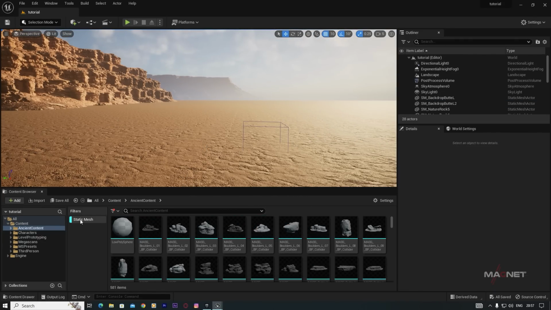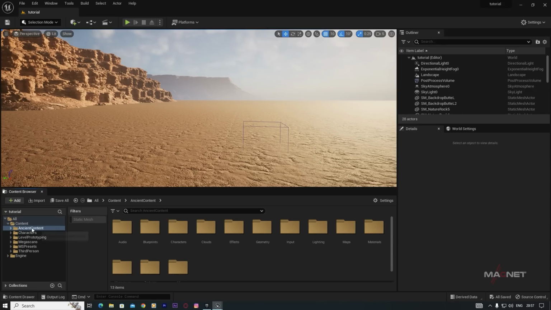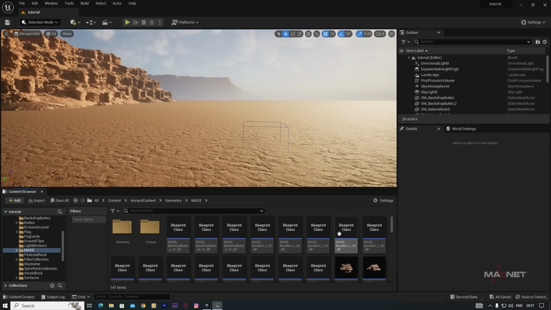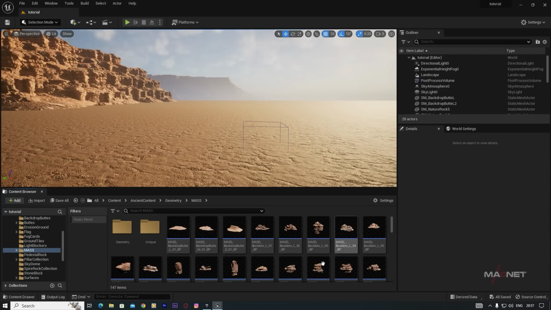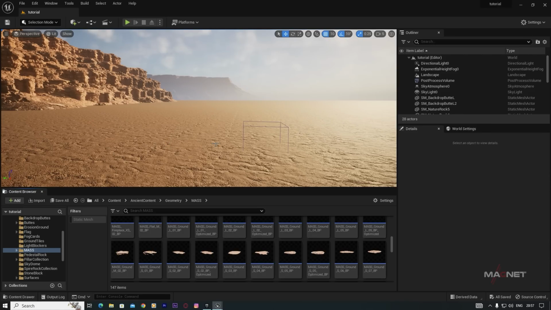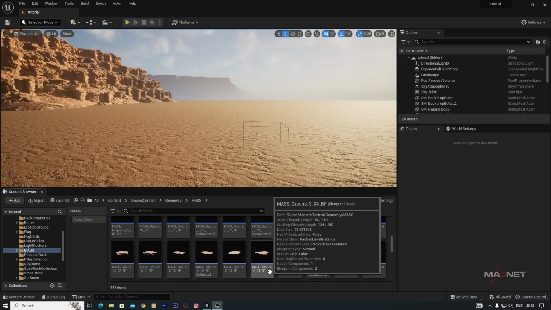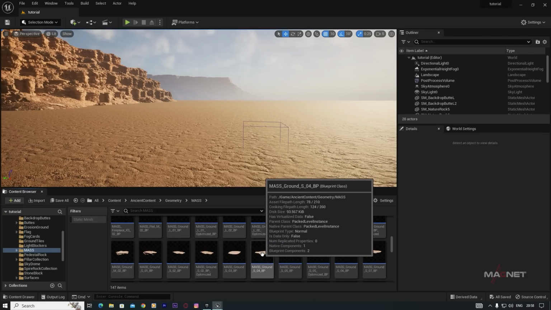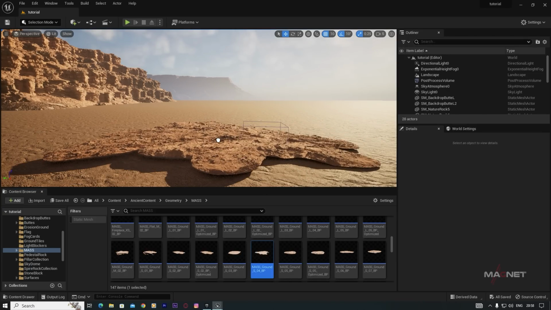So for now we disable this static mesh filter here. And then again we select this ancient content folder, and under this content folder we go to this geometry, and then we go to this mask folder here. And inside this mask folder you will find so many other assets. So in order to put some assets on the ground, we're going to use maybe this one. So this is the mask ground S04BP. Just click and drag and drop here.